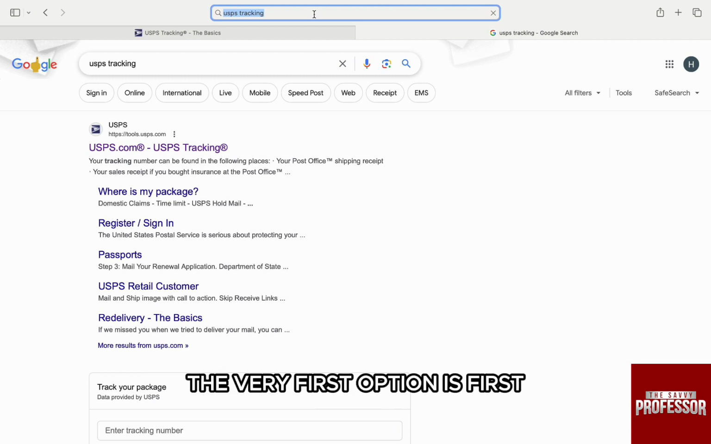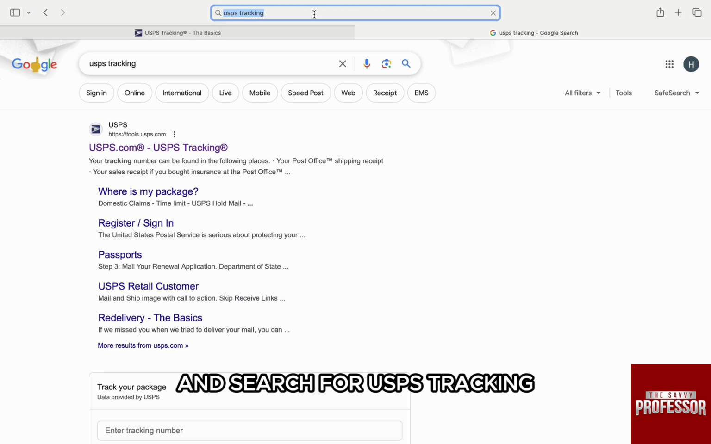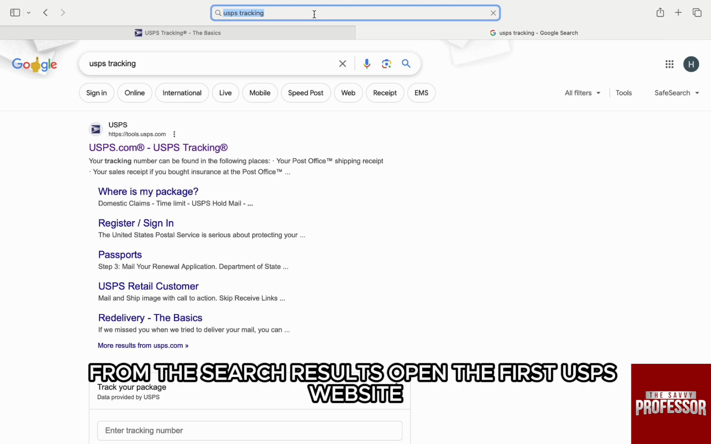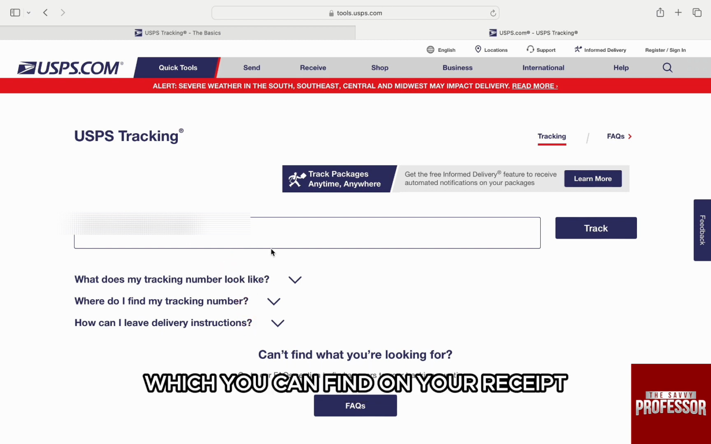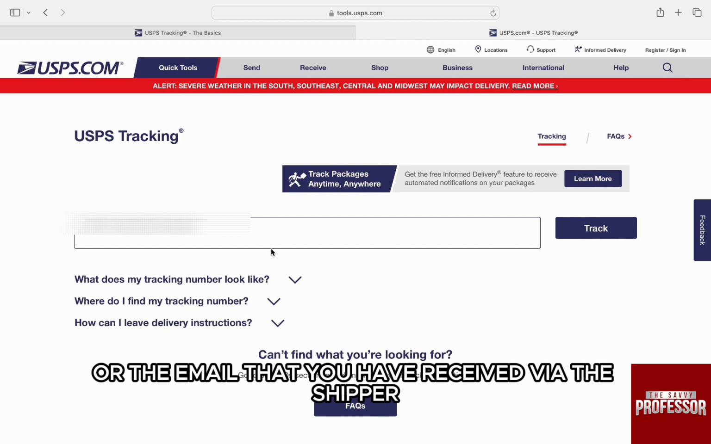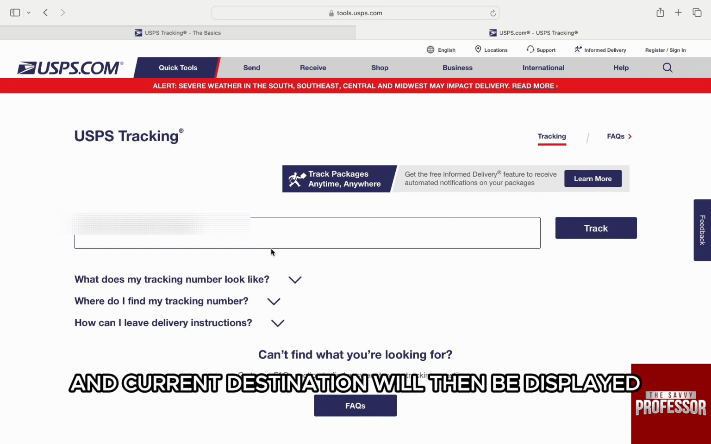The very first option is, first open your browser on your computer and search for USPS tracking. From the search results, open the first USPS website and on here, enter your 32-digit tracking number, which you can find on your receipt or the email that you have received via the shipper, and press enter. Your order status and current destination will then be displayed.